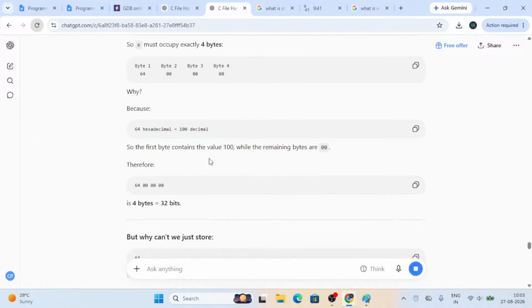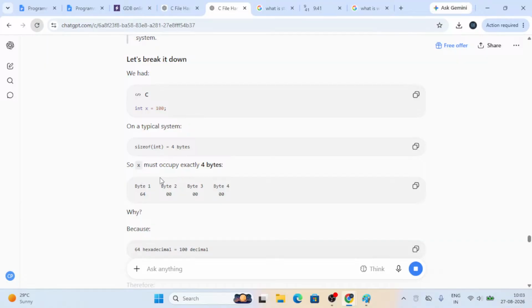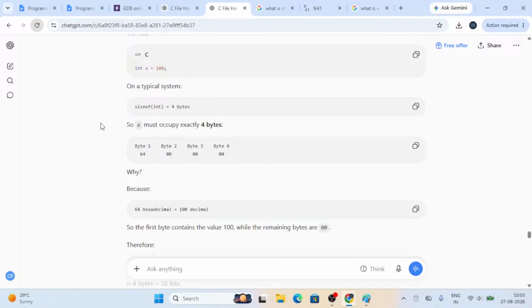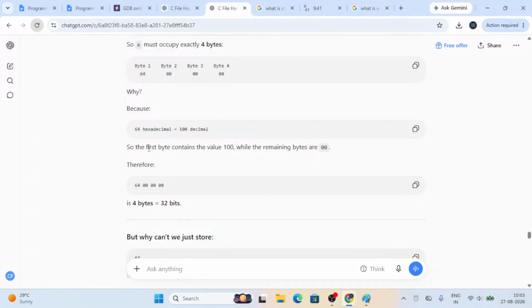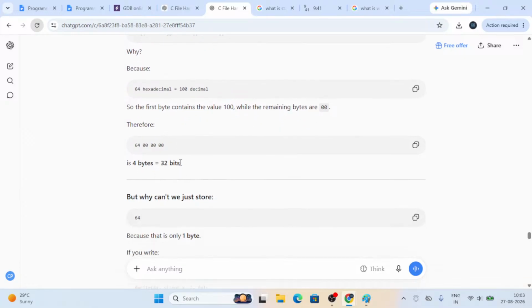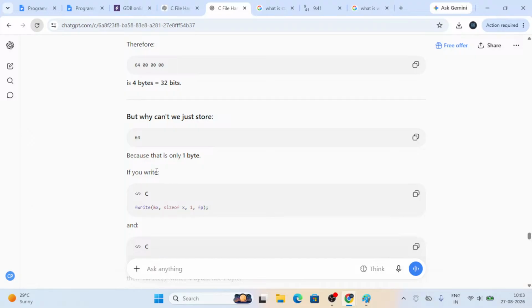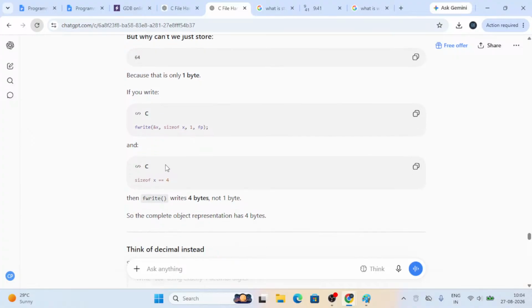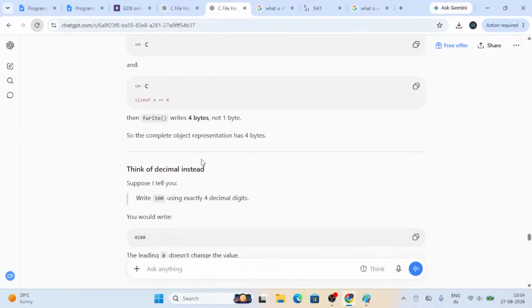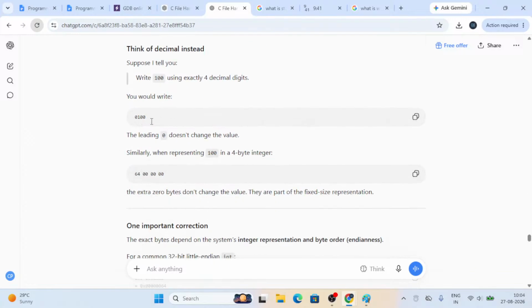Before that, let us see this one. Per 100 byte is given 6400. Okay, it's a 4 byte representation. Integer is a 4 byte representation, so 32 bits. So the first bits contain the value of 100, while the remaining bits are 0. So 32 bits. Then I would write 0100.